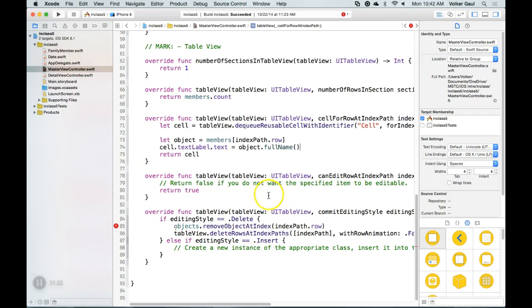Next line down doesn't do anything except allow us to delete stuff. The next function down then says delete from the table view, but the way you delete from the table view is you delete from the array. So if we tell it to delete, it'll delete the member for the corresponding row, maybe. Members dot remove object at index.